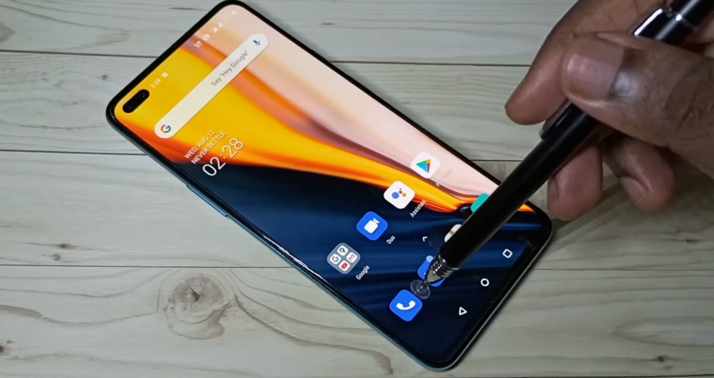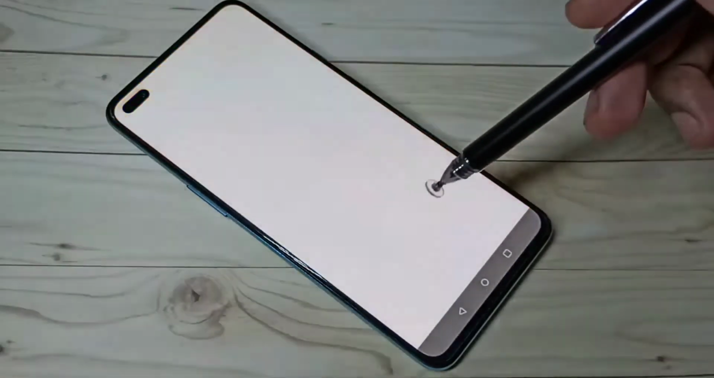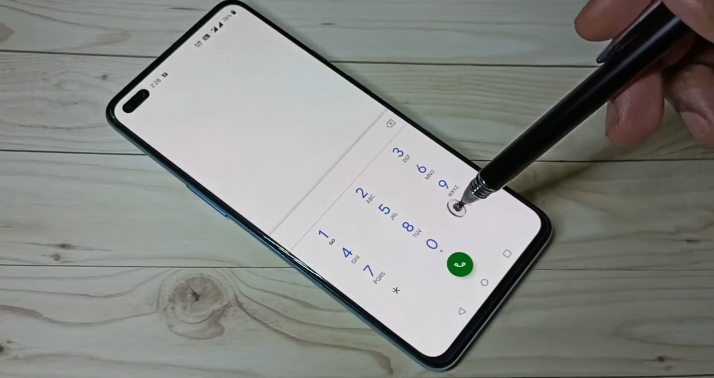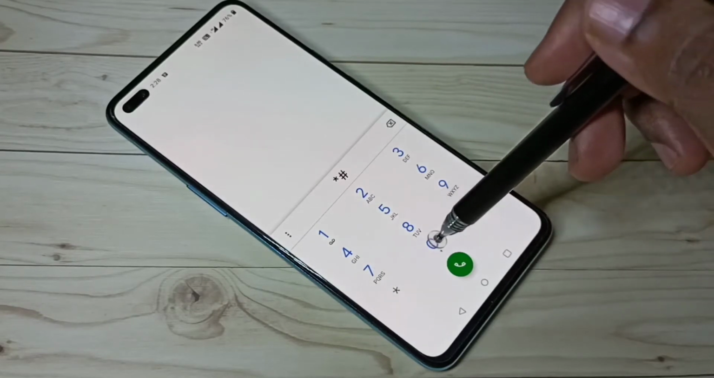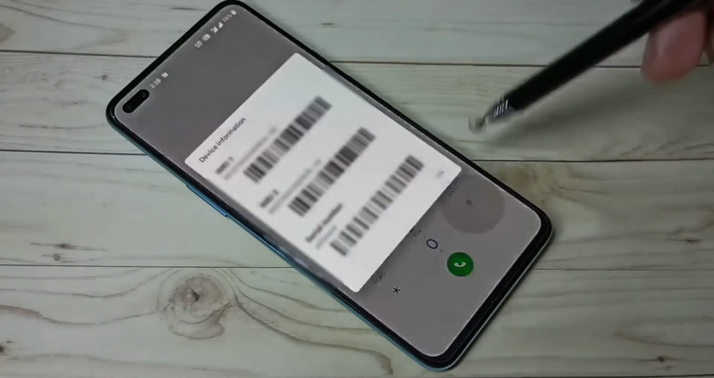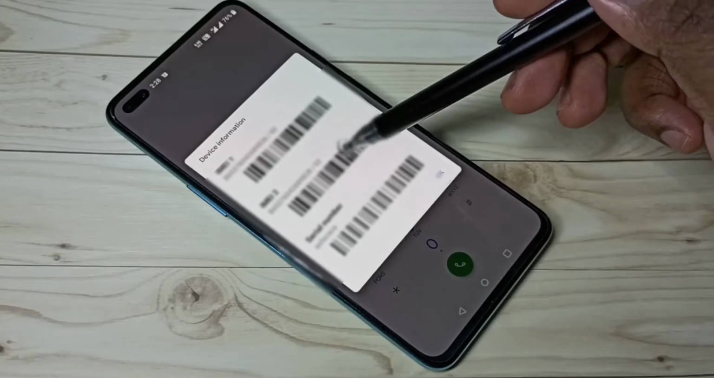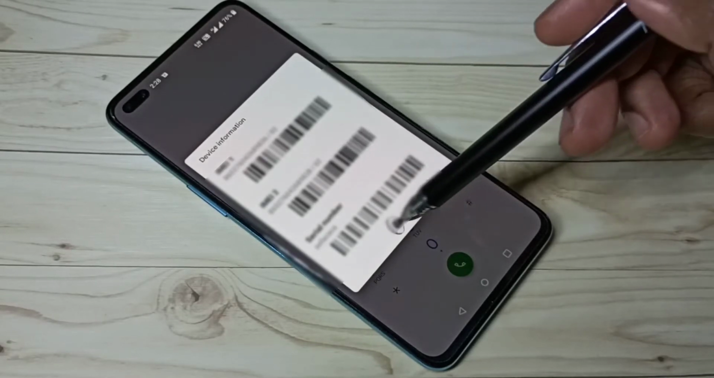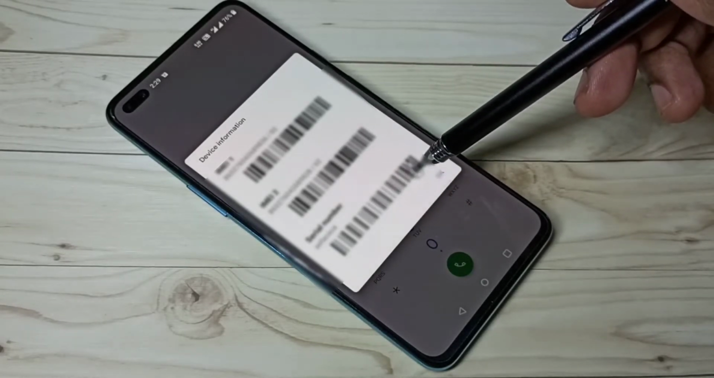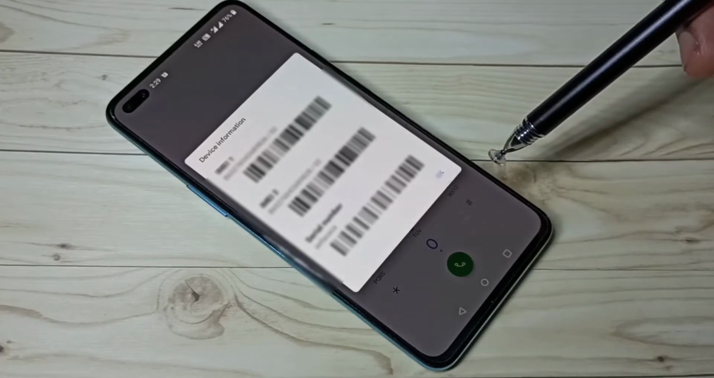Method 1: open the phone app, then dial this number, *#06#. Here we can see the IMEI numbers. Then this is the serial number. So this is method 1.